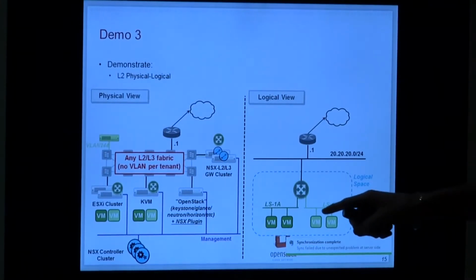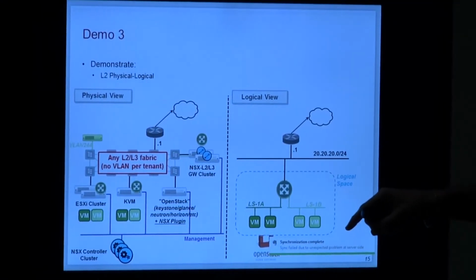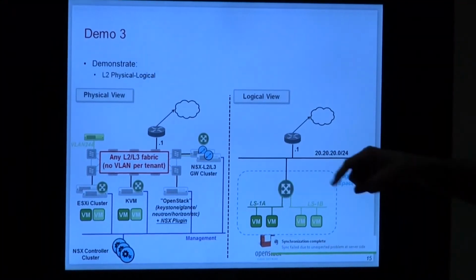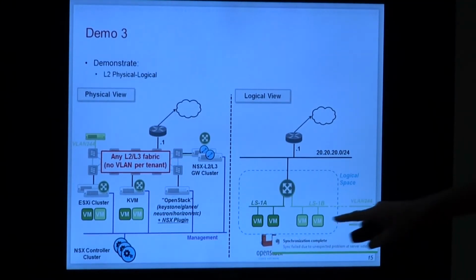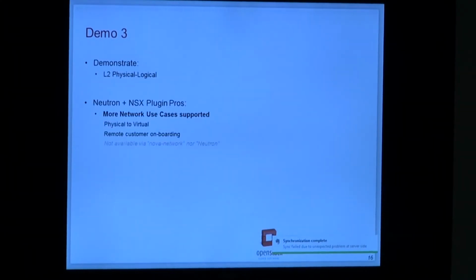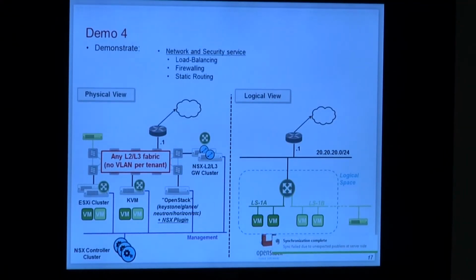Some customers, especially in the enterprise, not in the cloud, want logical to physical. They have some VMs, and they need to talk to physical servers in the same subnet. I do support that. We can show you that. We can talk about that.